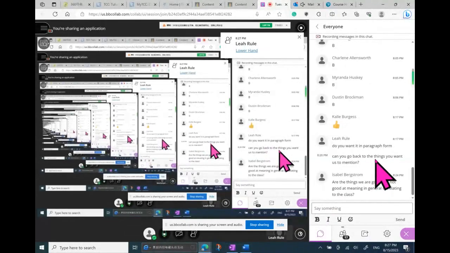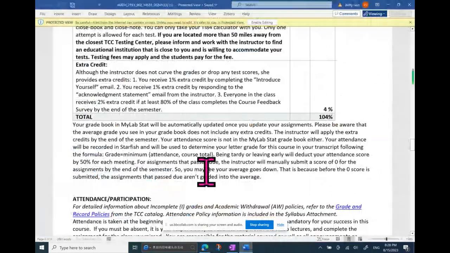Hey, I just had a question. If for the in-person exams, if we have something that interferes with it, are there test retakes? No, you only have one attempt. You do not have makeup tests.